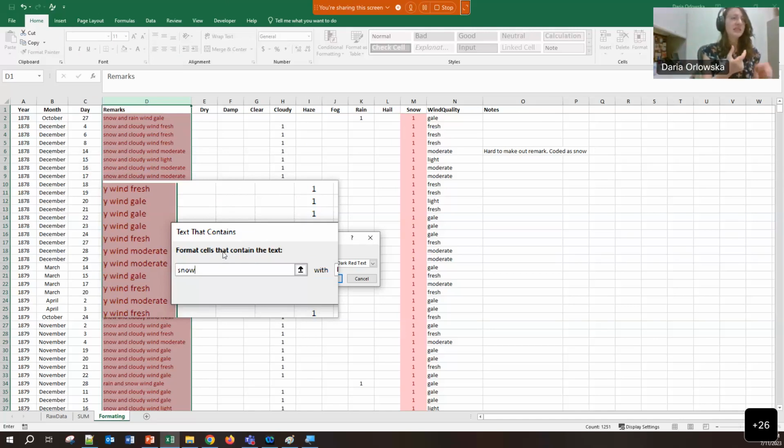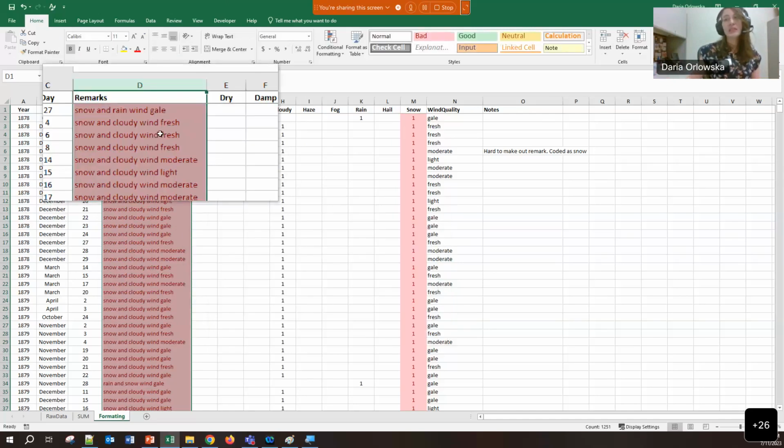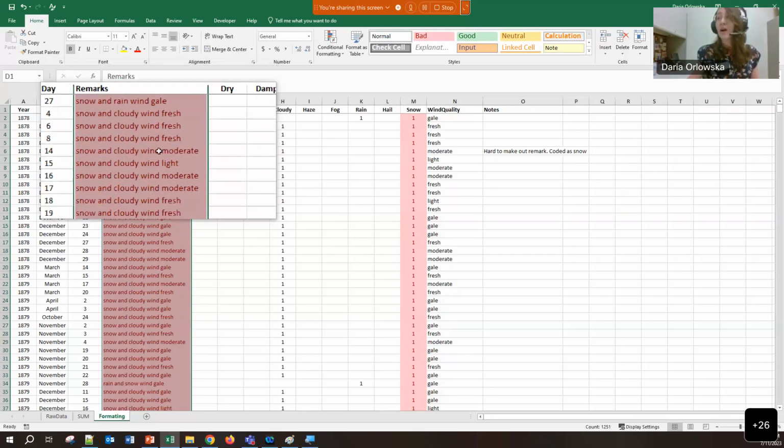So it is not the entire cell contents. There is a way to do that. It is just not within the quick menu. So if we press OK again, you see that all our snow is highlighted. And if we hadn't sorted the data, we could do the same thing where we sort on this column.